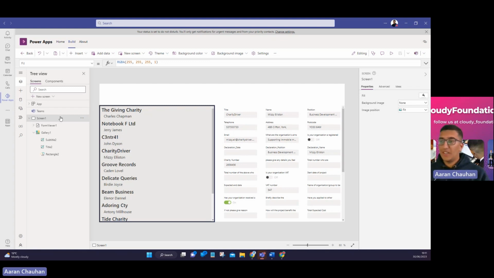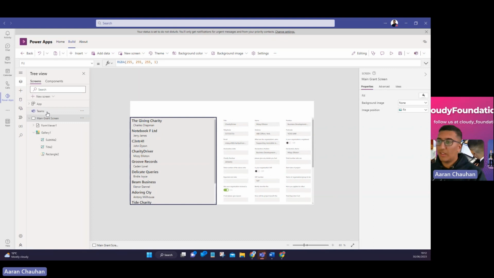To start with, we actually need to create another screen. I want to rename my screen just so it's a bit more formatted and we know what's what, rather than just having random numbers, screen 1, screen 2. So if I click on the 3 dots here, I can rename my screen. I'm going to call this main grant screen, but obviously you can call it whatever you want. And that's updated. You can see it there.